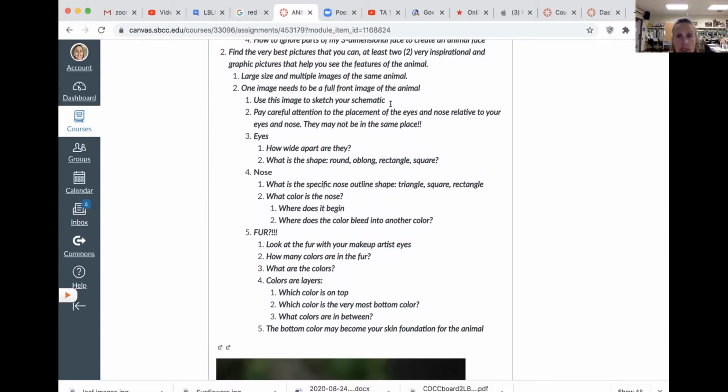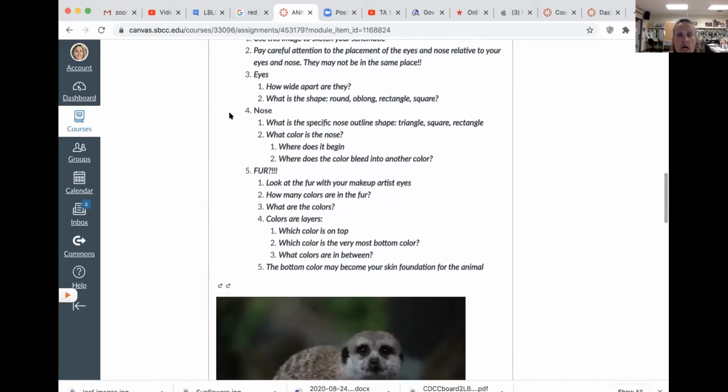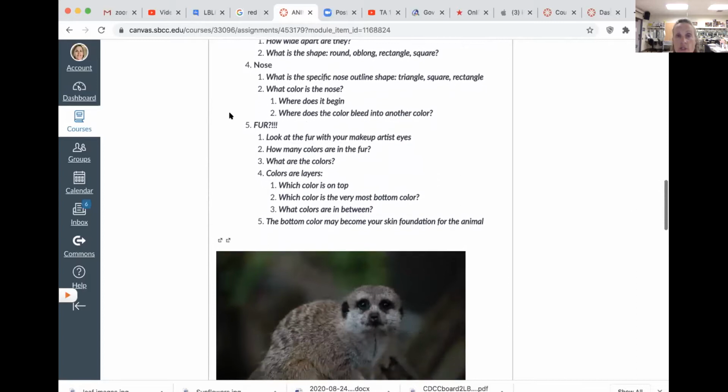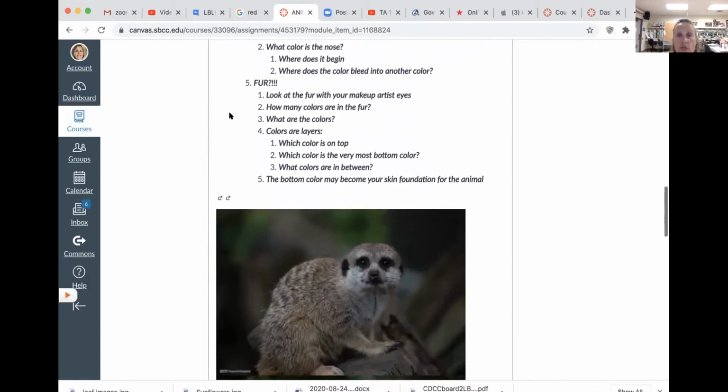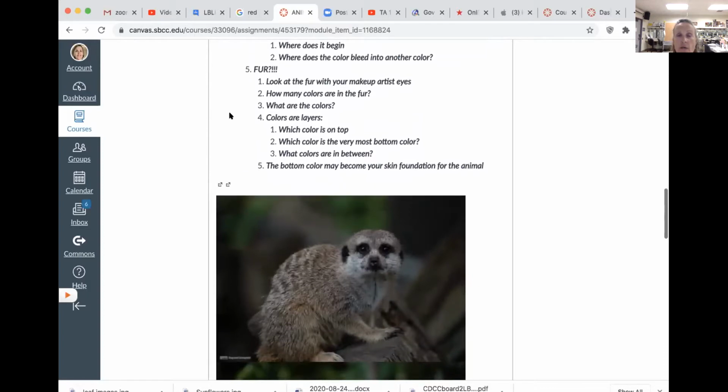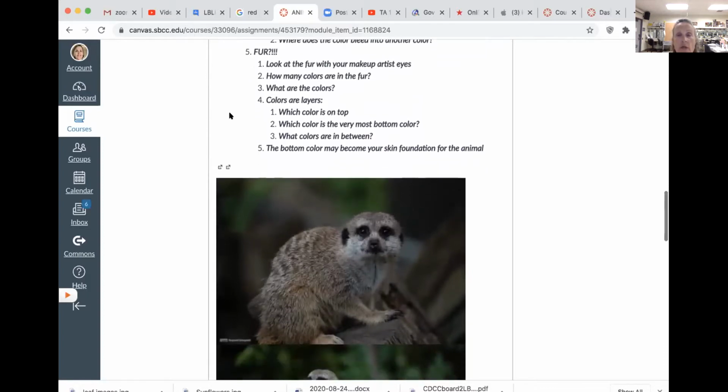You're going to do that in color. Pay close attention to the eyes and nose relative to your eyes and nose. How far apart are they? What is the shape? What is the shape of the nose? What color is the nose? Where does it begin? Where does one color bleed into another?